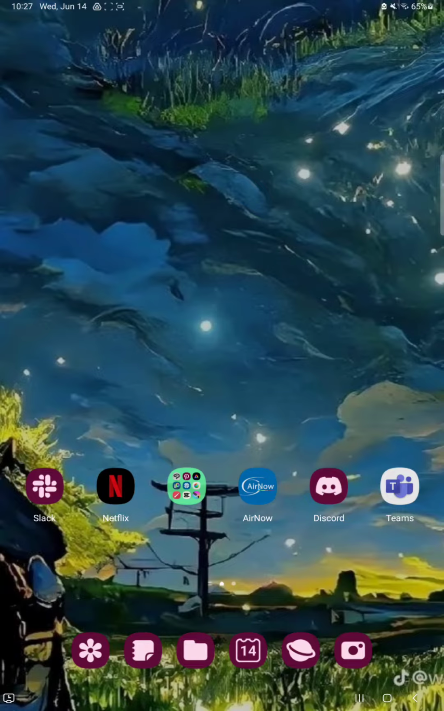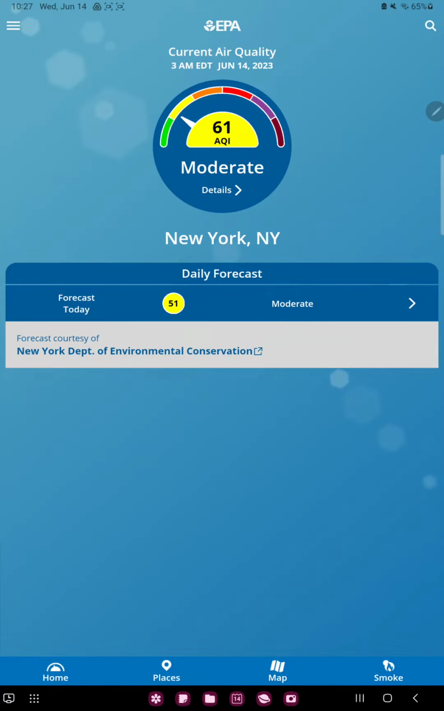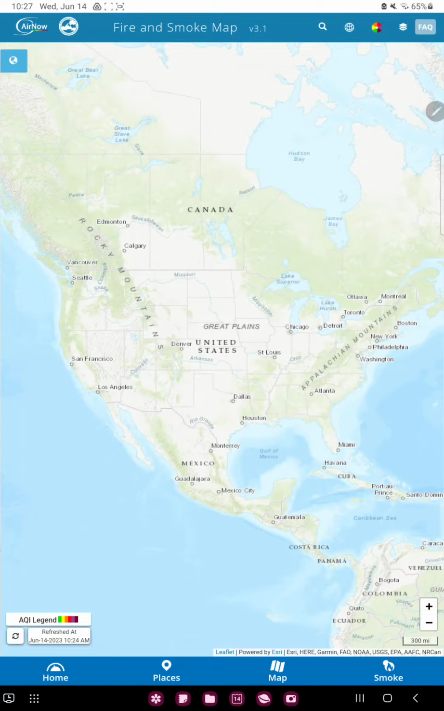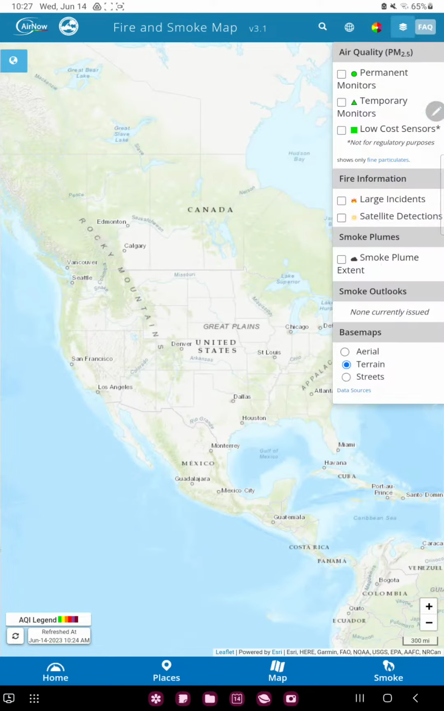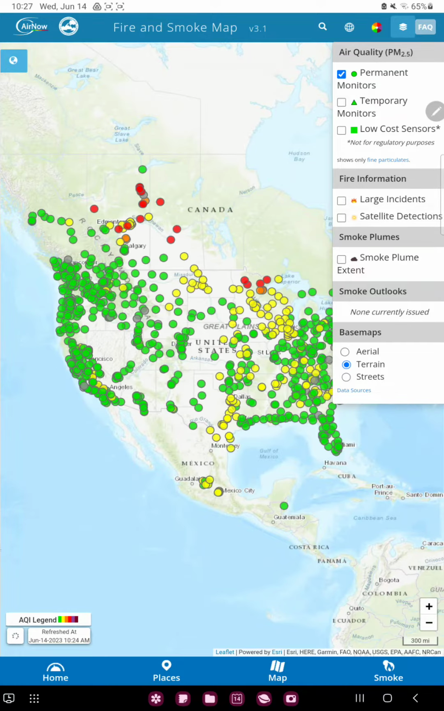First of all, open the application on your device. Tap the smoke button at the lower right corner of the screen, and now go to the layer icon next to the colors button at the upper right corner of the screen, and in the air quality section you can find the first option, the permanent, and if you want to display, just click the white square icon and done.